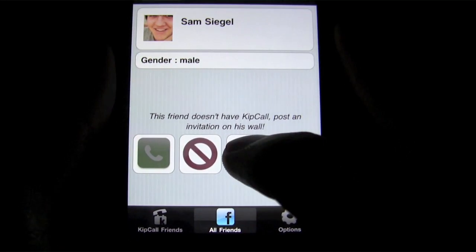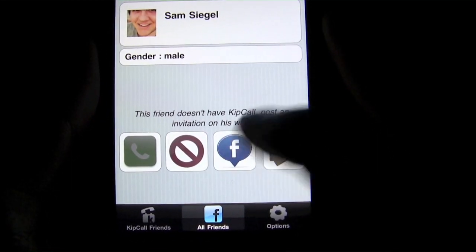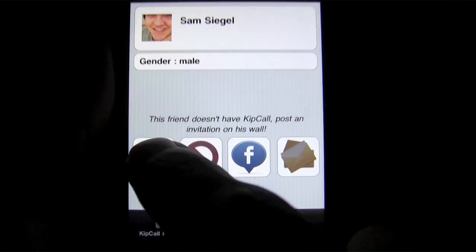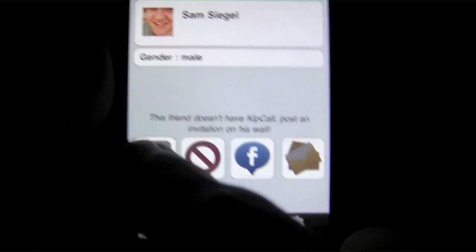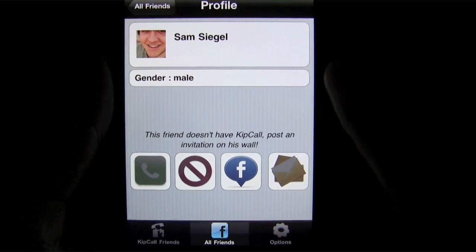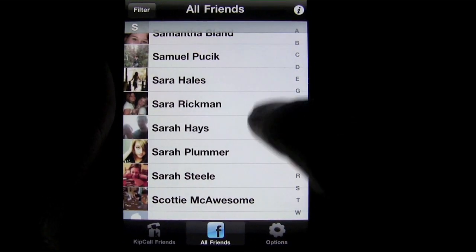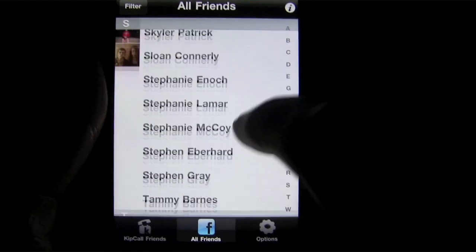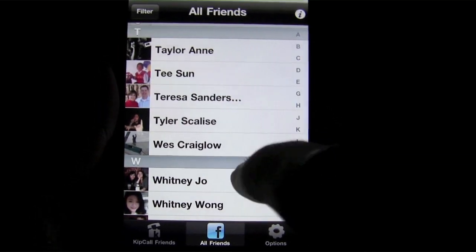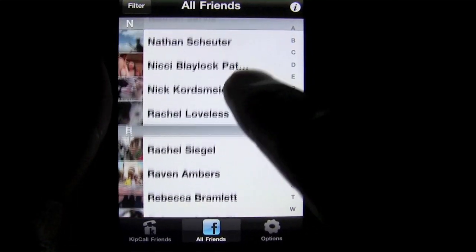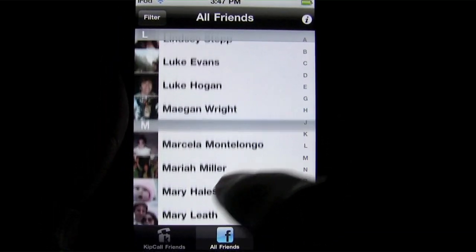And Facebook, and I'm assuming if you clicked that it would send him an invitation to join KipCall. And it doesn't look like I can call or email him because he doesn't have KipCall, which is the one thing I did notice when I fired this up earlier. The picture on the App Store showed that your friends would have little KipCall icons by their name if you could call them. I'm not seeing that, and I guess that's because none of my friends have KipCall. I'd kind of hoped it would integrate phone numbers from Facebook, but it doesn't appear that's so.